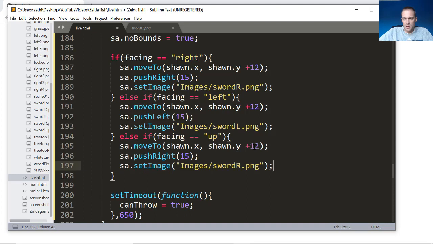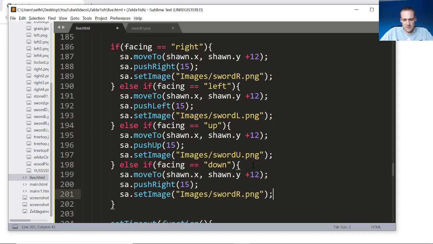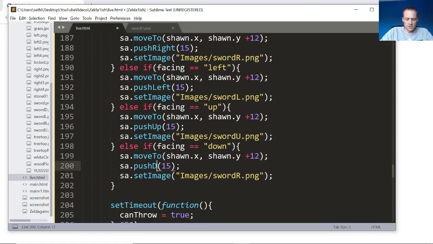Then we need to move Sean. We got to move the sword. Let's deal with that later. We're going to push up. Sometimes it's easier to see what the sword looks like before you start messing around with it. And then the last one, else if facing is down. Paste these suckers in. Let's go chuck the sword down. And we're going to use them.